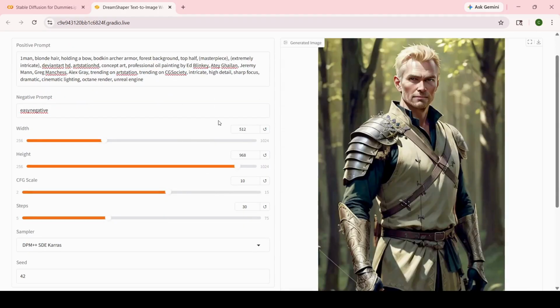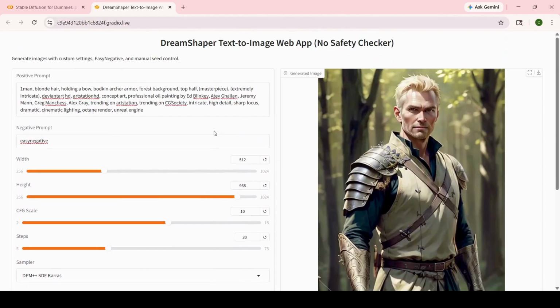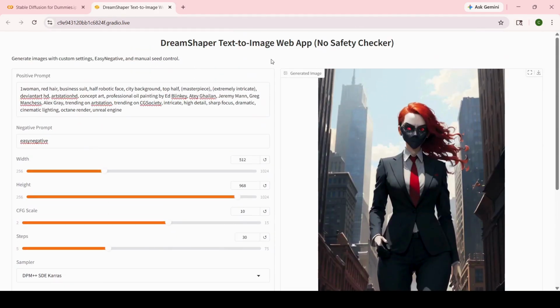If you want to use the same primary keywords, then you can pause the video. But yeah, I would suggest experimenting with your own keywords. Like you can ask it to generate inanimate objects as well, such as food, furniture, buildings. The list is not exhaustive. And don't forget to play around with the parameters as well.